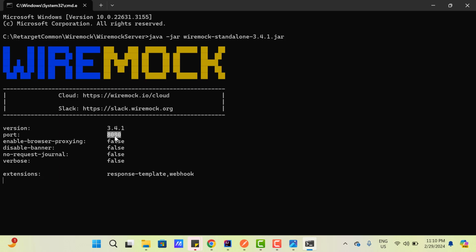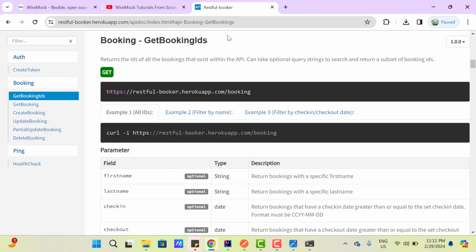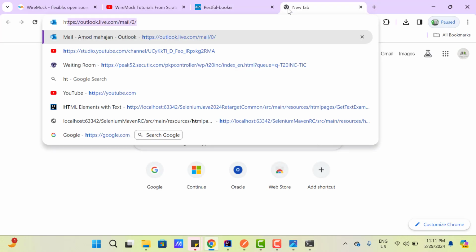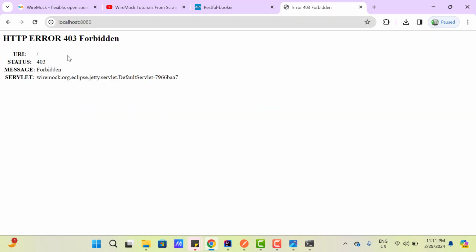You can change the port number by providing an argument, but by default, if you don't pass one, it will be started at 8080. And if I open localhost with port 8080, let's see what it opens. We see something forbidden, but that's fine. When we run the request, then you can see some entries here. But this is the way we start our WireMock server.